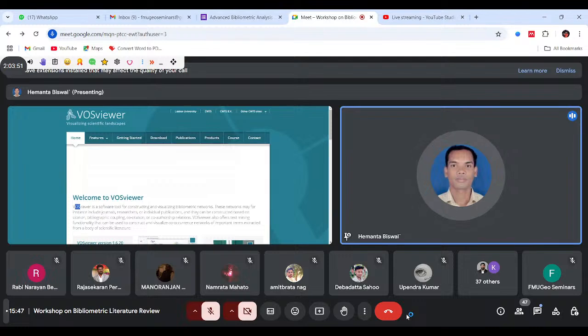You should note this down: only download the data in plain text format or CSV format. It won't support any other format. There are many types of analysis, like co-authorship analysis, co-occurrence analysis, citation analysis, which we'll discuss now. Then co-citation analysis, bibliographic coupling, cluster analysis, and it is very user friendly.